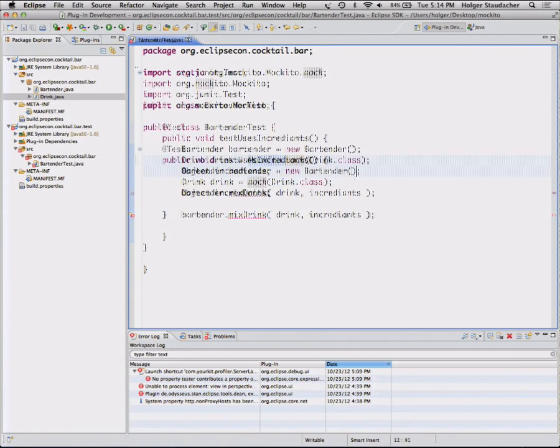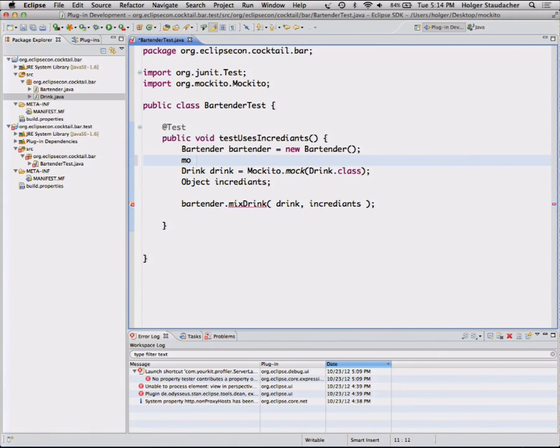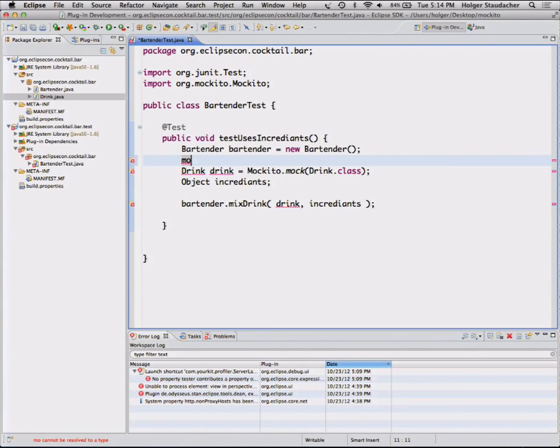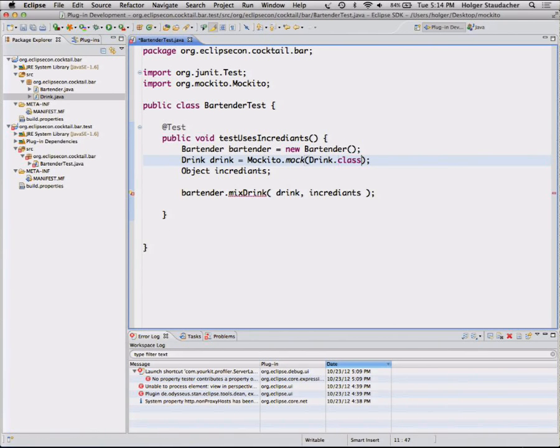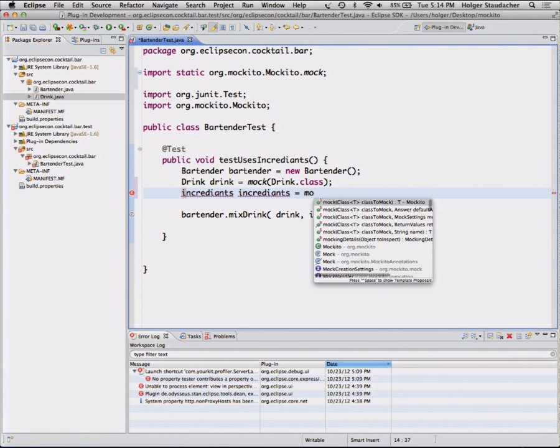So I redo my import, and as you can see, I just can type mock, and here are my mock methods. So all in my content assist. This makes it very efficient to write tests. And we need here now some ingredients. We also use a mock for this.